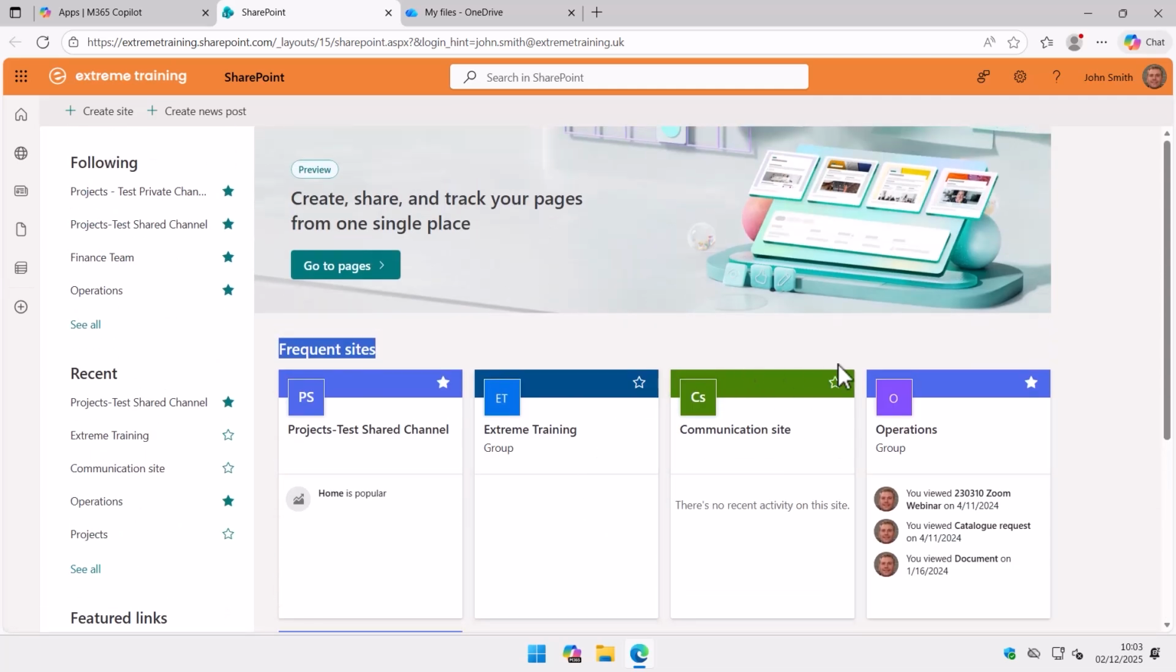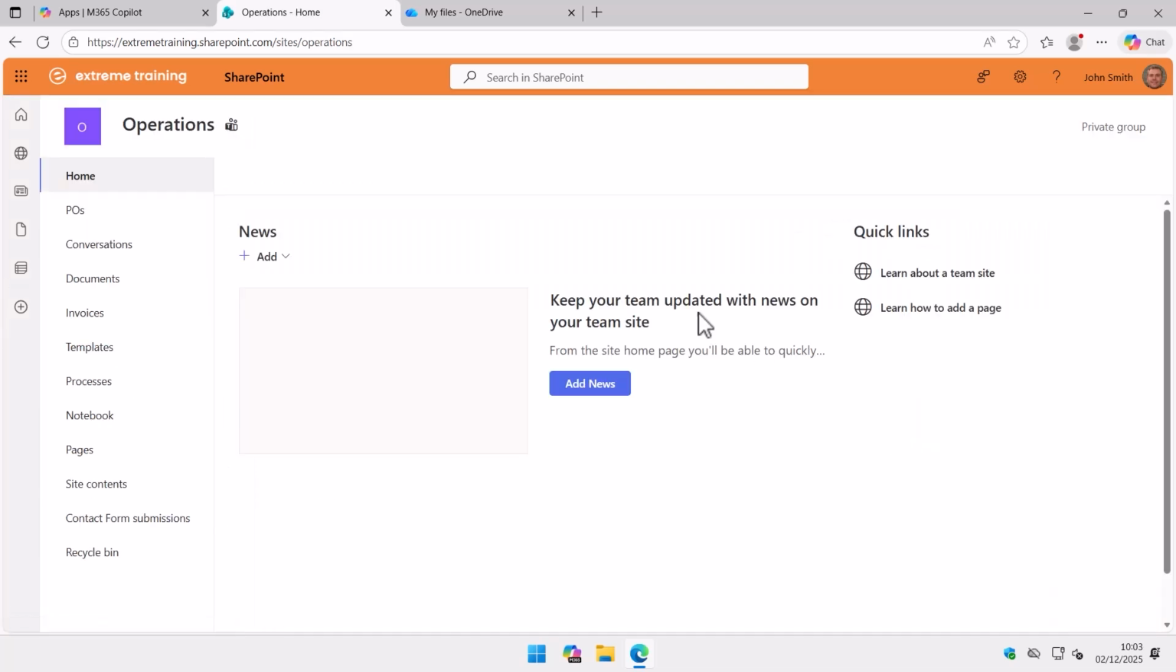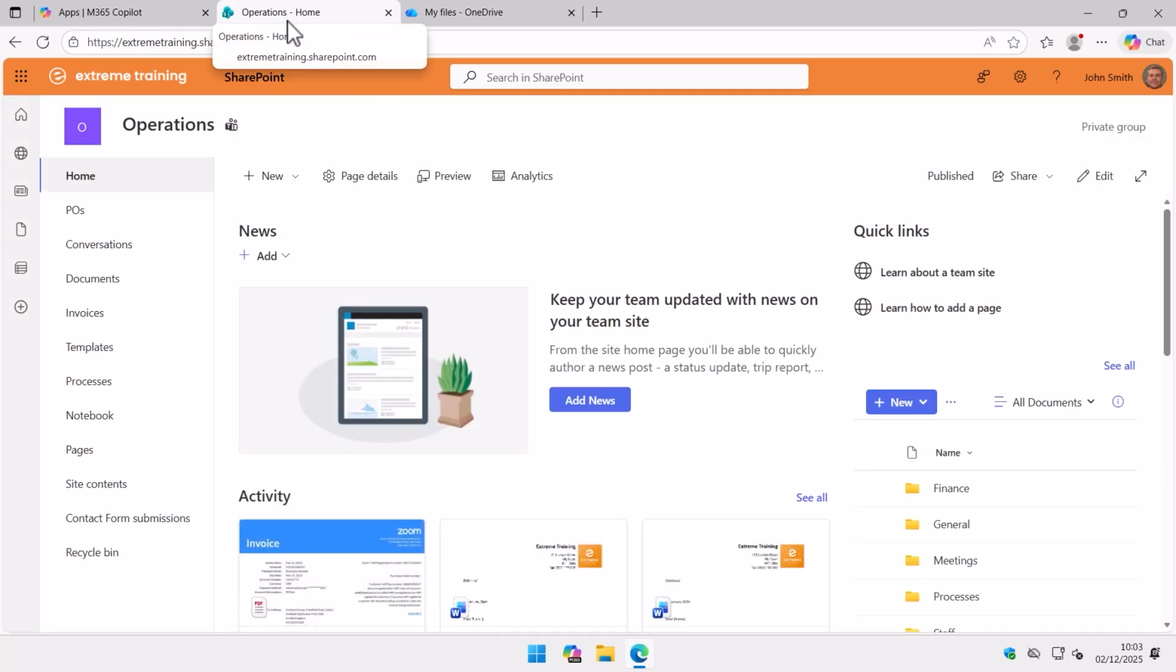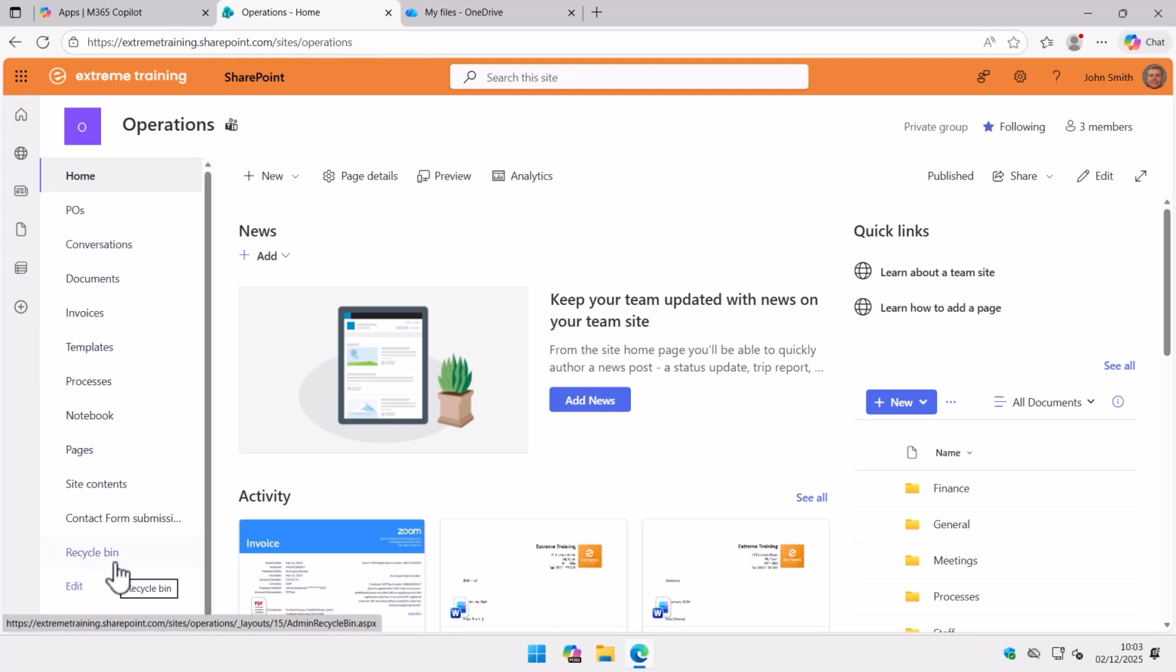Let's jump into one of our sites, and that's the operations group. So when we click on this, this will open in the same tab. When we go into here, you'll notice there's a list of things down the left-hand side. If this was a brand new SharePoint site, you wouldn't see as many as this, but you would definitely see documents. You would definitely see notebook and pages and site contents.